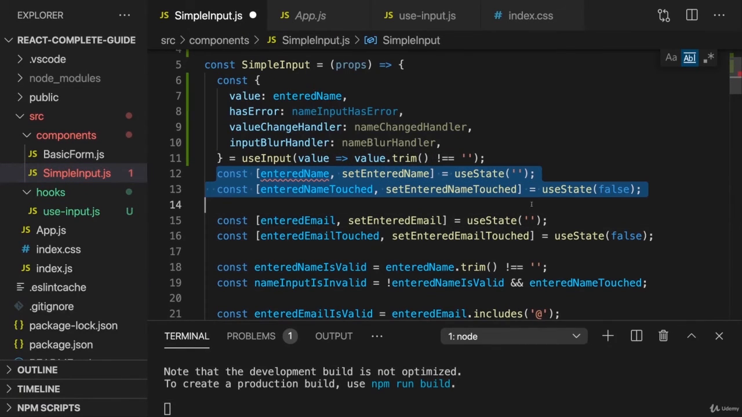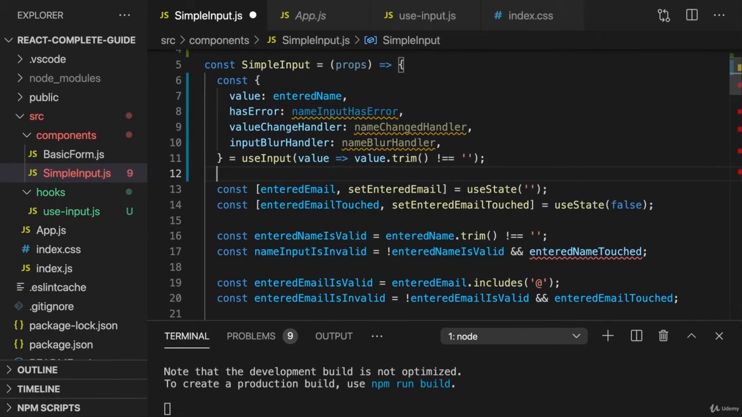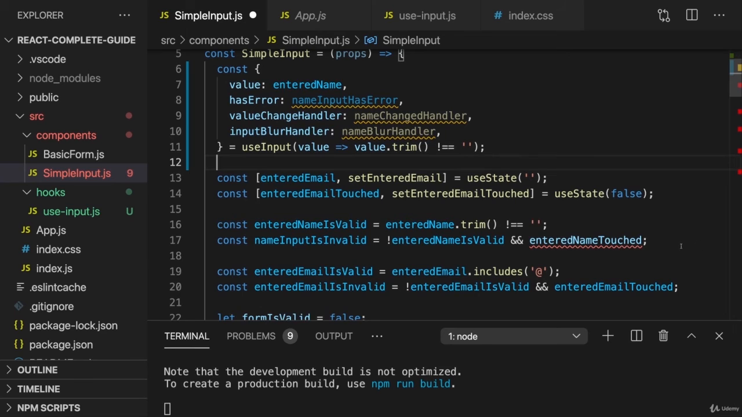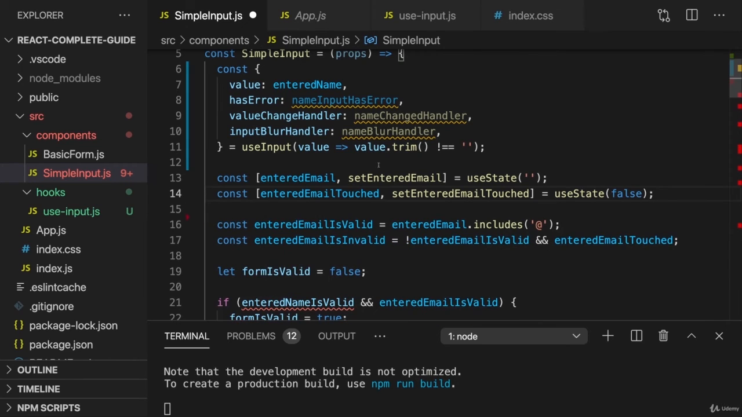And that now allows us to get rid of these two state slices here for the entered name. It allows us to get rid of these two constants here. Entered name is valid and name input is invalid. And instead use these pulled out constants here.